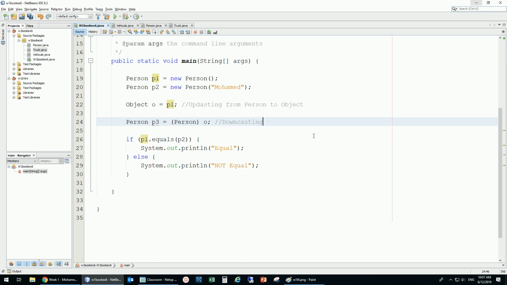Downcasting means taking something from Object, the object, and converting it back to something from one of its subclasses. And this is dangerous. You need to know what you're doing. You cannot do that unless you have done an upcasting before. You cannot just do this downcasting like this.